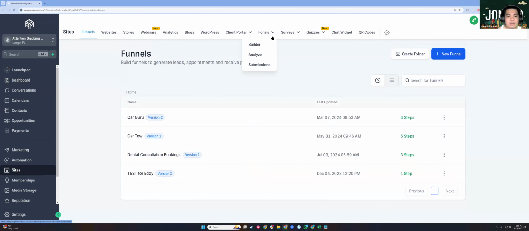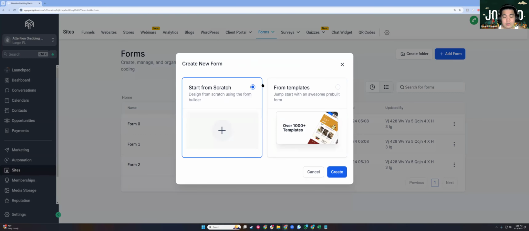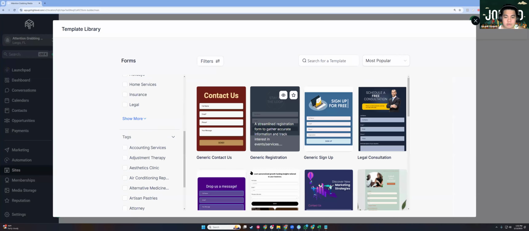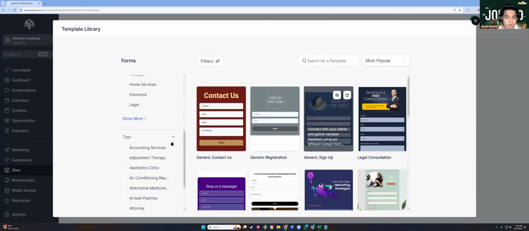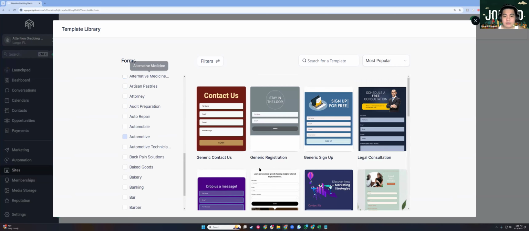Here, we're going to start by going to the forms section and click on builder, since we're going to create a form for us to generate leads. So click add form, and you're going to be presented with two options. Option one is to start from scratch, meaning you're going to have to design your form the way you like it. Or two, you can choose from templates. If you go with the templates option, it will show you all the form templates currently available. You can also search for different tags or industry or niche you wanted to select.